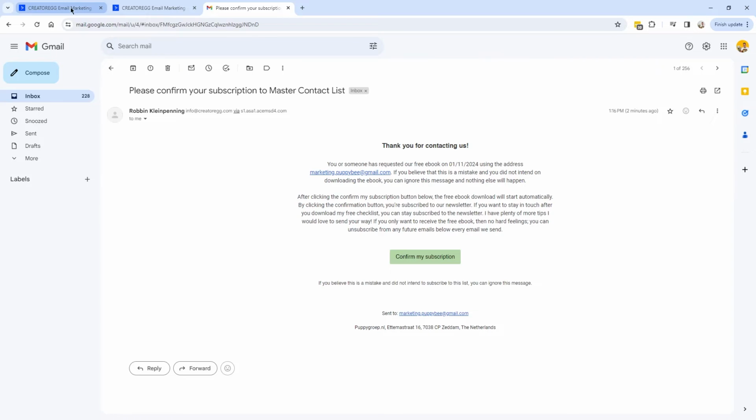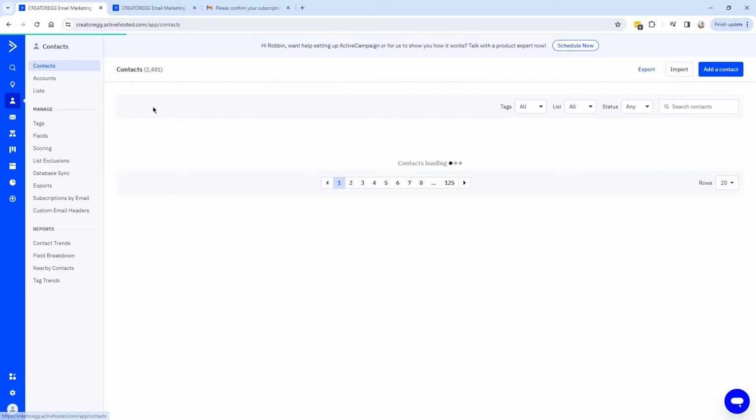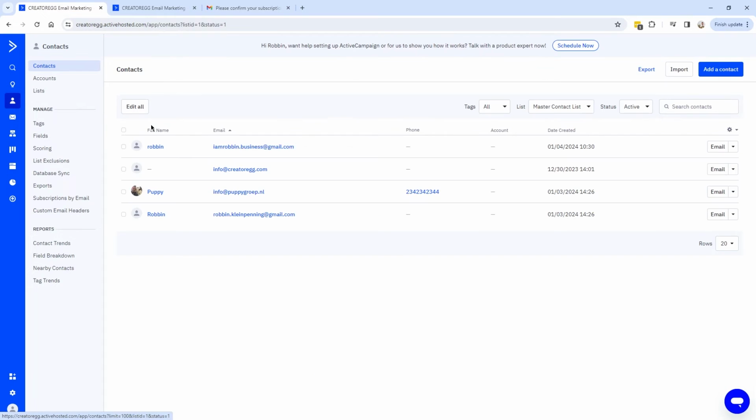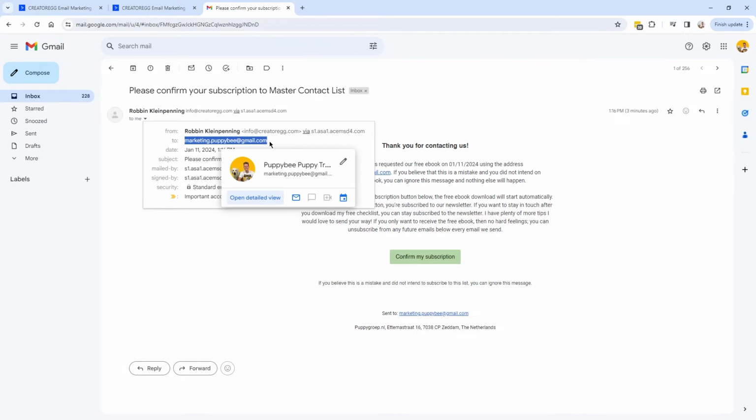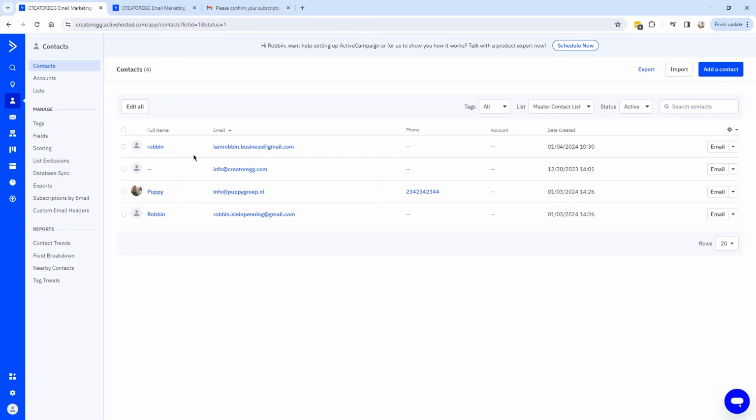will show inside ActiveCampaign. So I'm going to go to contacts over here. I'm going to click on list and I'm going to click on the master contact list. So as you can see, this is the email address. So it is marketing.poppyb@gmail.com. As you can see, that email address is not listed in this list.